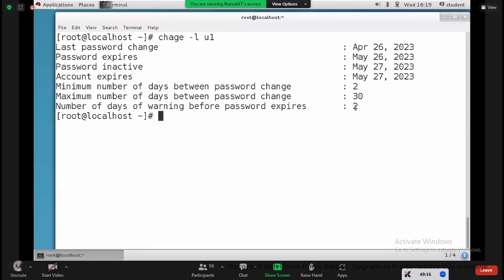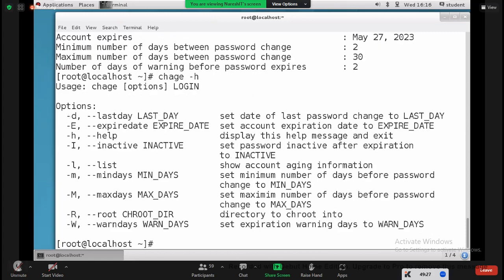So clear, guys? I hope you got it. Like this, you can modify each and every field using chage. chage -h is the option, and you will get all the options, right?